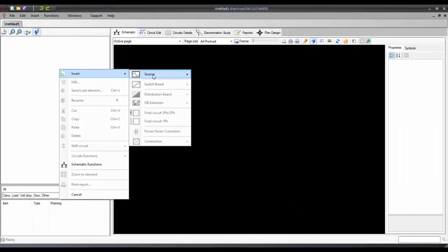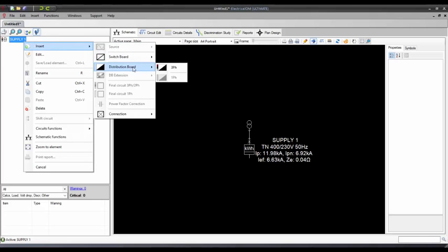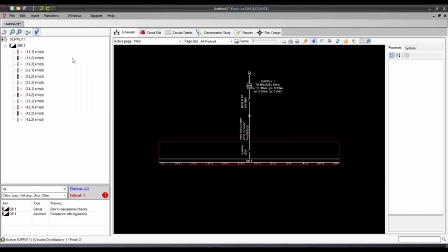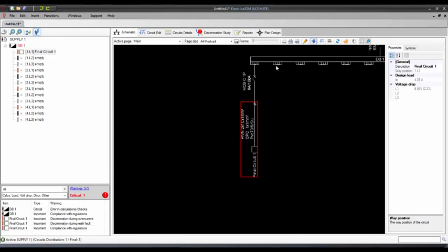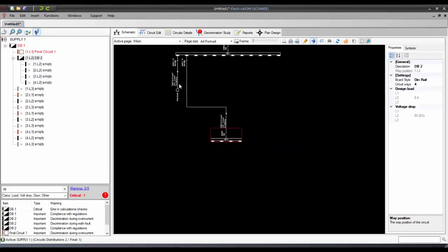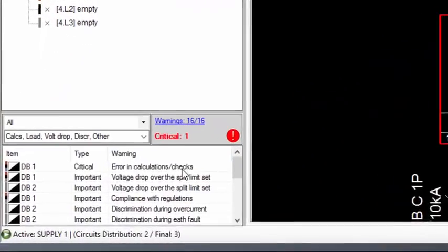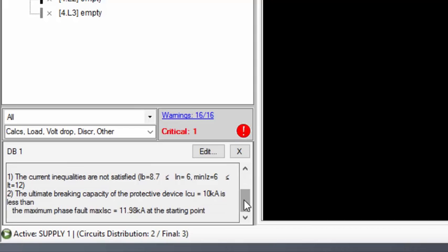ElectricalOM software is a powerful electrical design and calculation software in accordance with BS 7671. Using the software, the electrical engineer can design electrical installations quickly and easily through an interactive CAD-based user interface. Calculations and checks are performed automatically with detailed error messages.